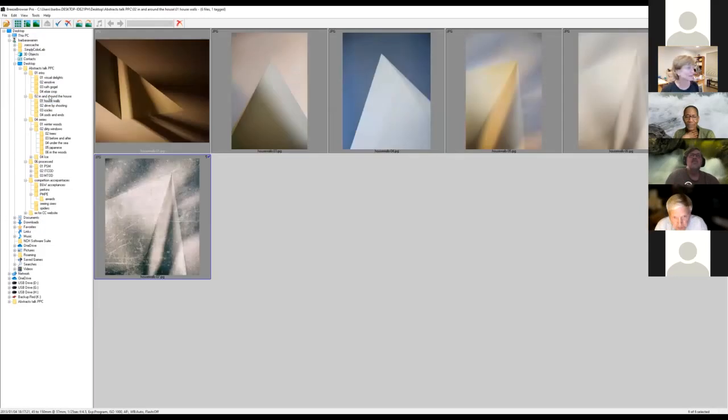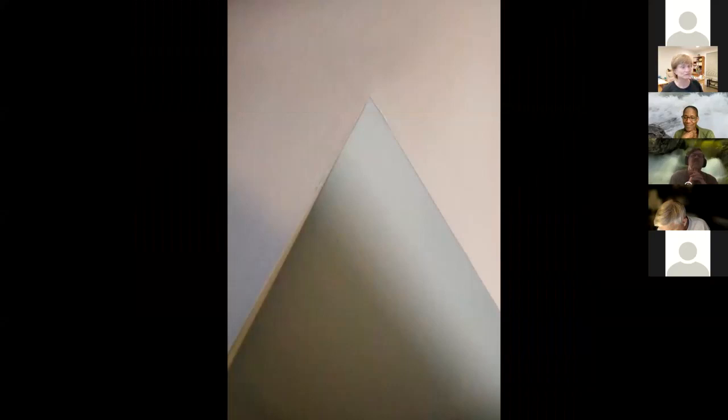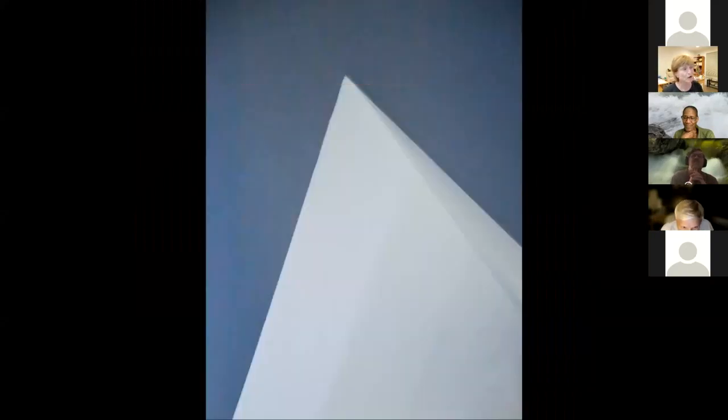And this first set is interesting. If we walk around our house, most of us would say, absolutely nothing in my house to photograph. And this series is basically a wall in my house and a ceiling. And it's all pretty much the same peak through all of these.